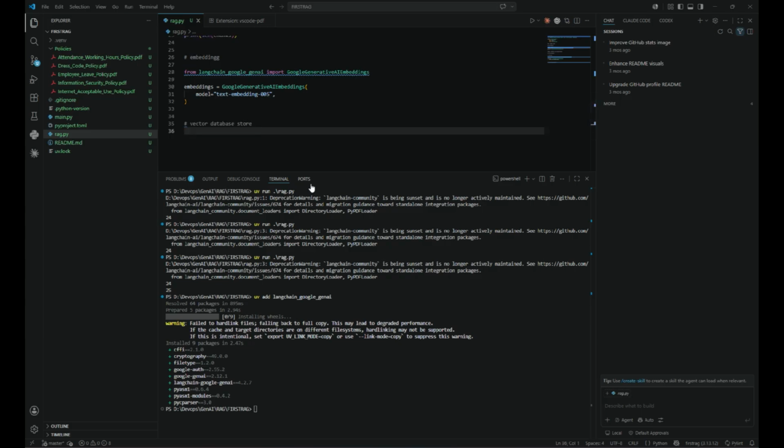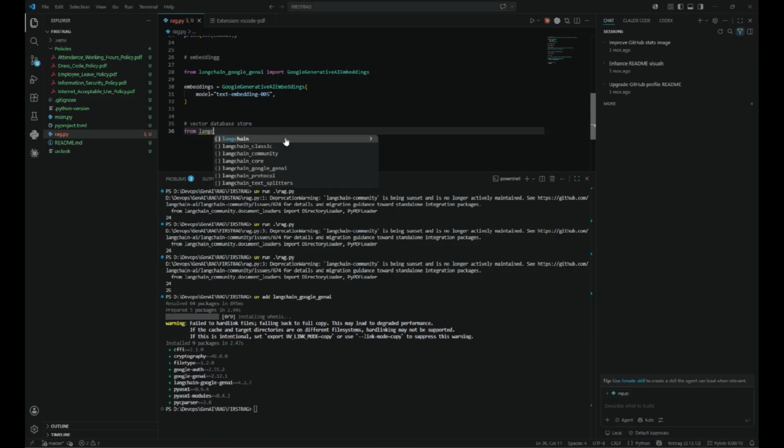So to create a vector database, we'll be using the same LangChain stuff. We have a module called LangChain. I didn't remember, let me try. From langchain_, there should be something called Chroma, if I'm not wrong. Import Chroma. Let's see if this package is available.